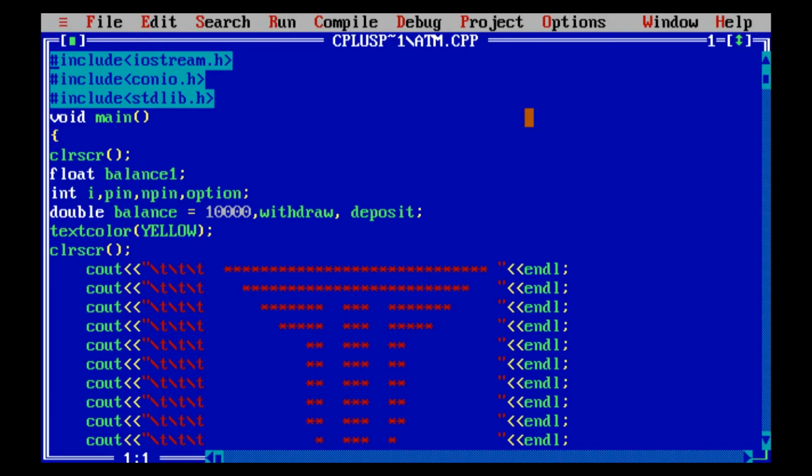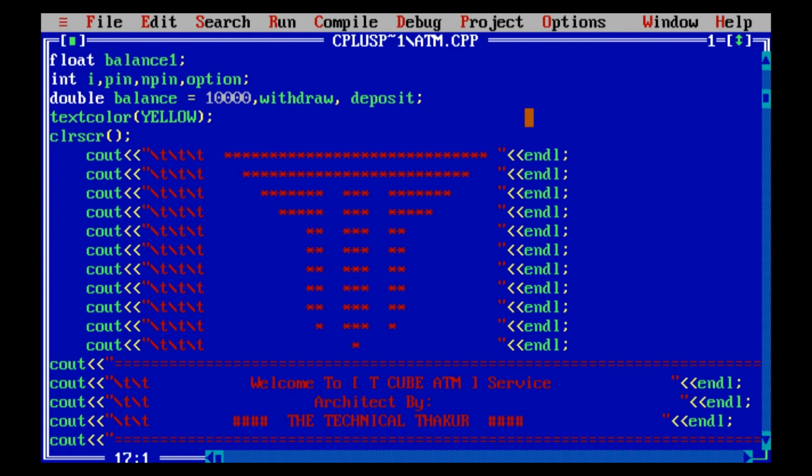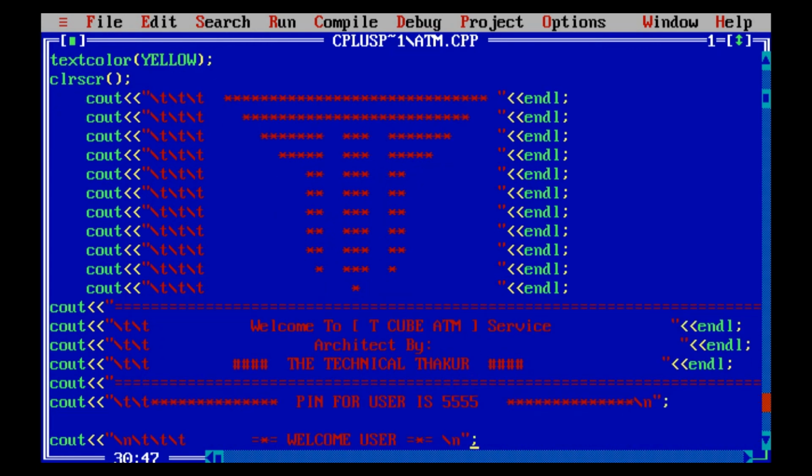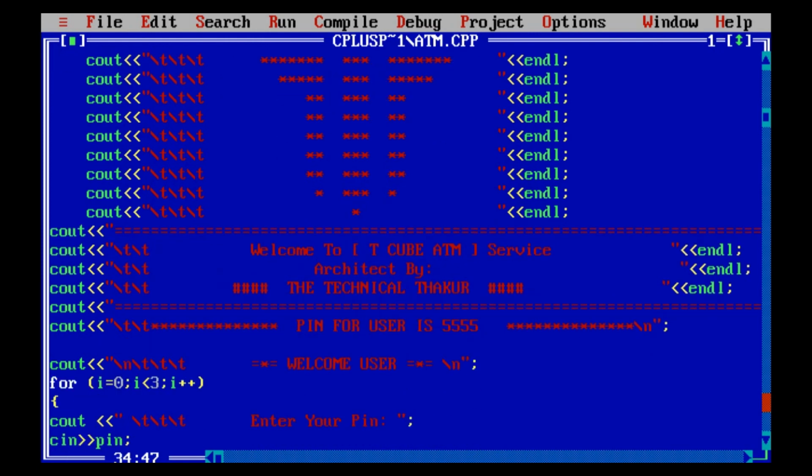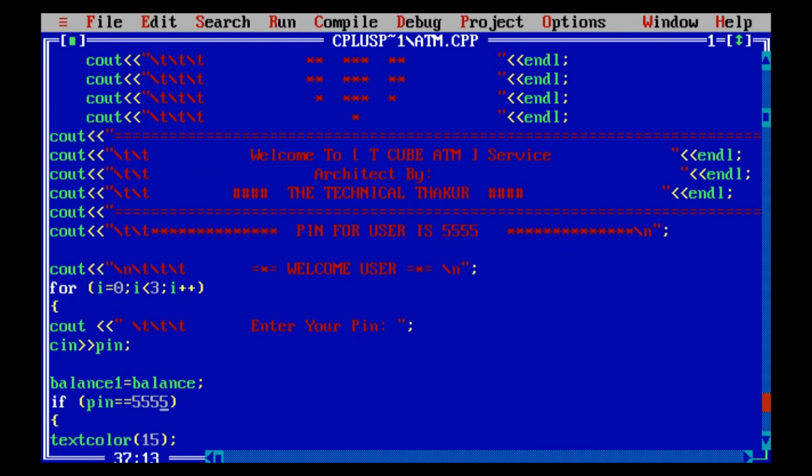Now let me give you some glimpse of the code where you can make the changes. So here you can make any symbol or write any alphabet or name using the asterisk sign, or if you don't want this part, then you can remove this. Down below in architect by, you can change this name to your name or any other name, where it is written The Technical Thakur. You can also change the default pin which I have given, that is 4x5. From the code below, from the if condition, you can change that pin.